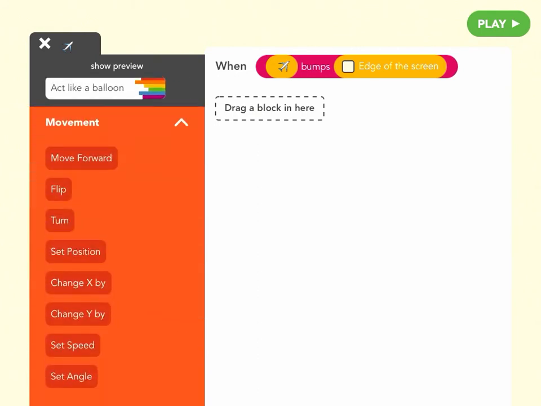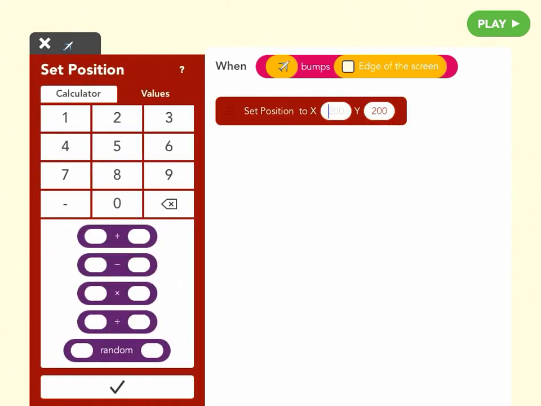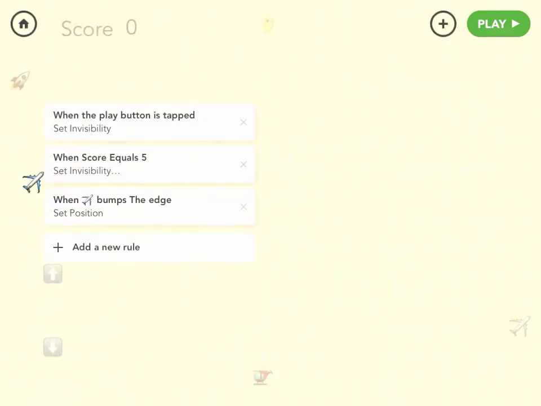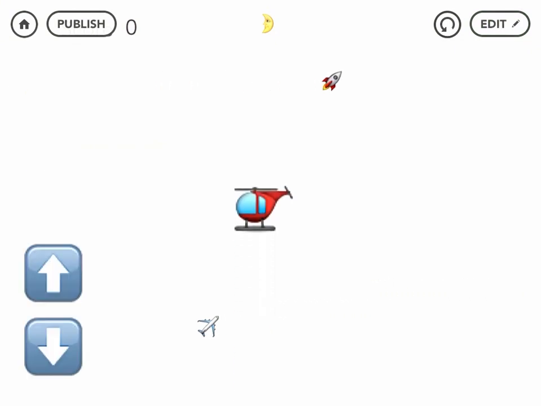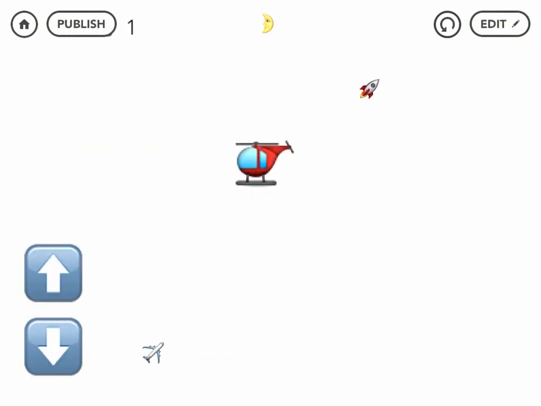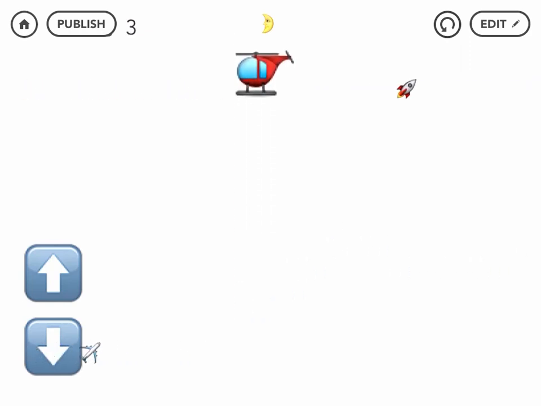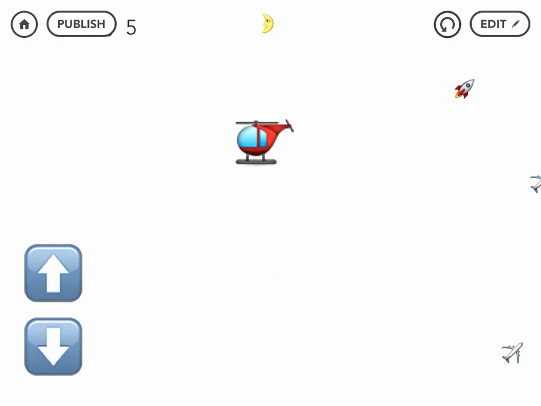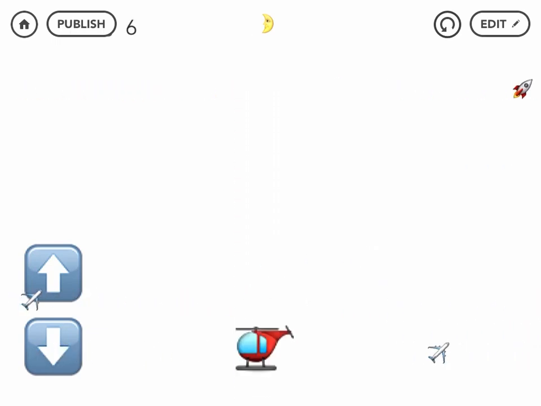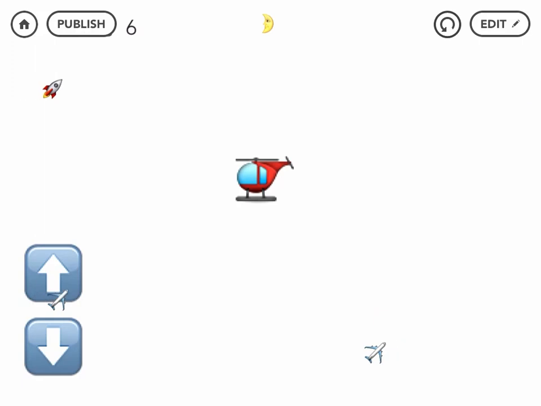I want to set the position, and I'm just going to say 0x and 200y. I'll leave it at that. I'm happy with that. So that should work. I'm going to trust that it will work. 3, 4, and 5. And hopefully, yep. So I've got 2 airplanes flying across the screen.